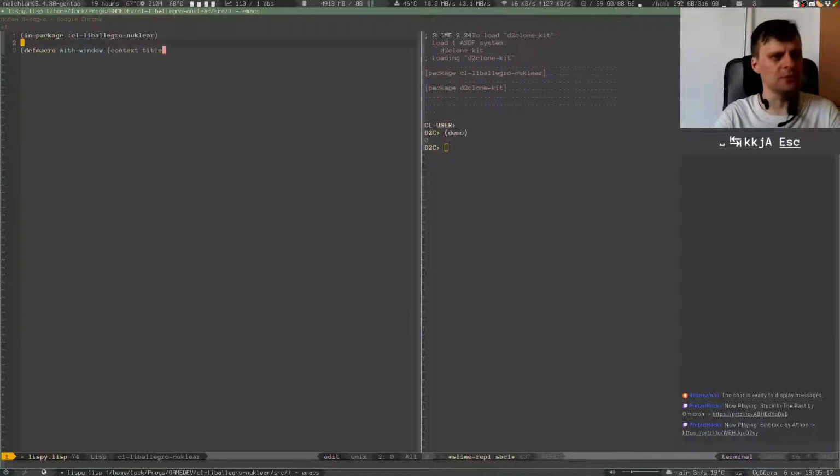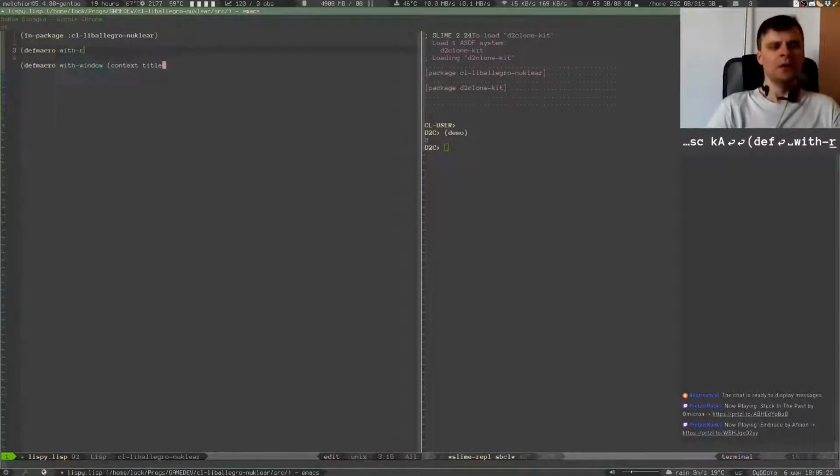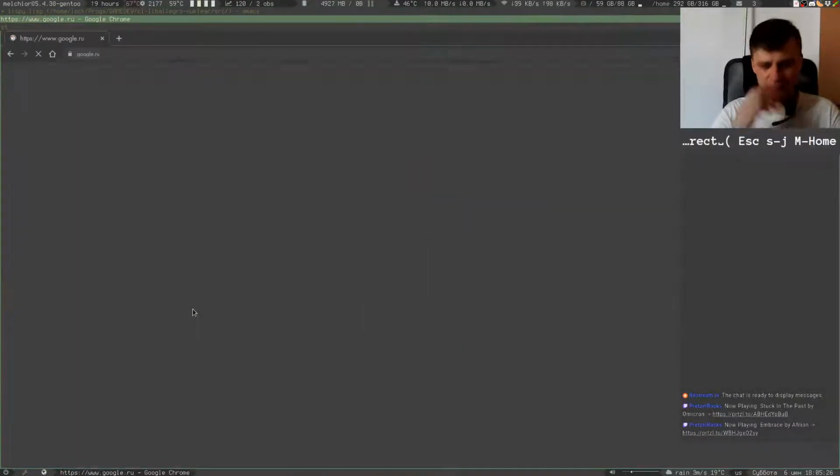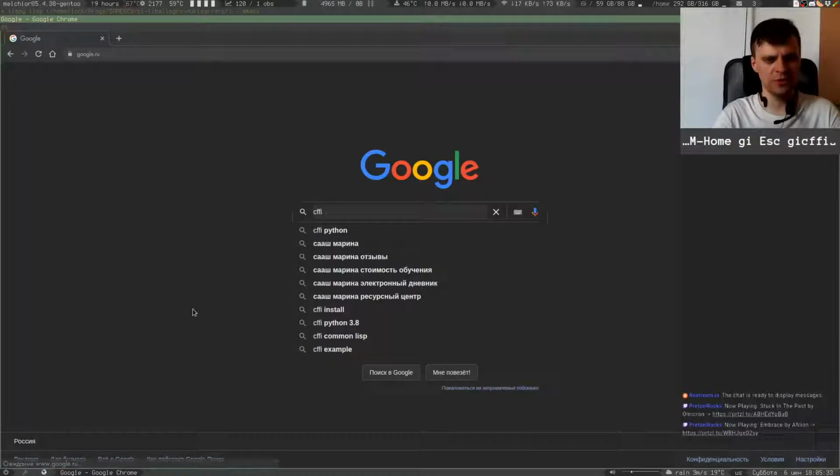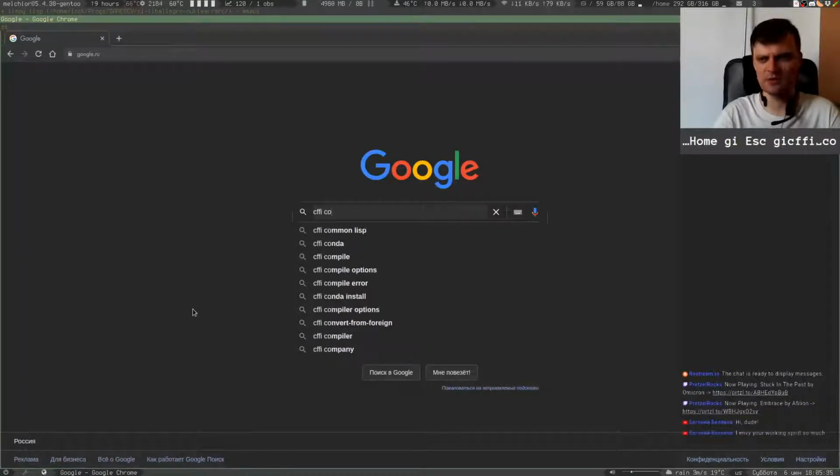So first of all, I will have with-rect, and it will work just like in CFFI. So if we look into the CFFI documentation, not Python, the Common Lisp.